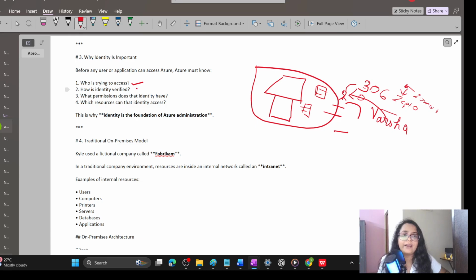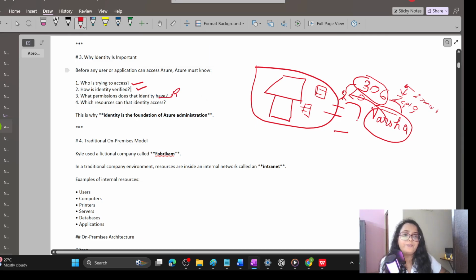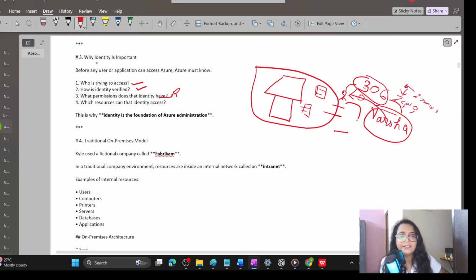How is identity verified? He verified that, okay, I am going to 306 and the customer name is Varsha. I am going to deliver a pizza. So he had given the information. Now Azure also wants to understand how it is going to verify that this person is the right person. Now what permission does that identity have? Here he is going to just deliver the pizza, but if he is entering Azure, what permission is he carrying? For example, he has read access, or write as well, or execute as well, or only read. That kind of permission you have to declare first. So that's why identity came into the picture.